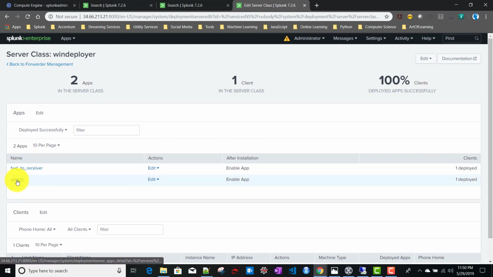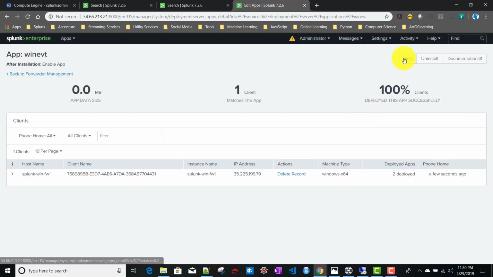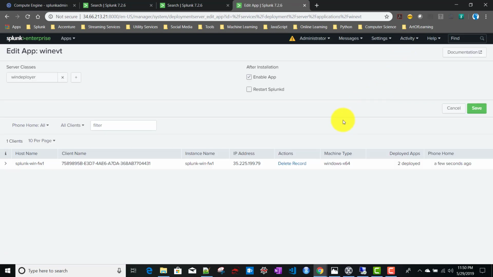Before I check into that, we'll go to each of these apps. Windows event, we'll go to edit of this app. The only configuration you need to do over here is restart Splunk. Enable app will be there already. If it is not there, you have to enable it as well. What restart Splunk means is, whenever this app is deployed to the client, it will also restart Splunk automatically. You do not need to go and restart Splunk manually. This is what this particular setting is telling us. I'll be clicking on save.